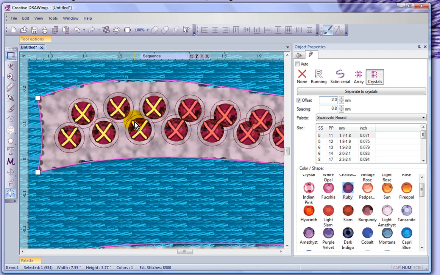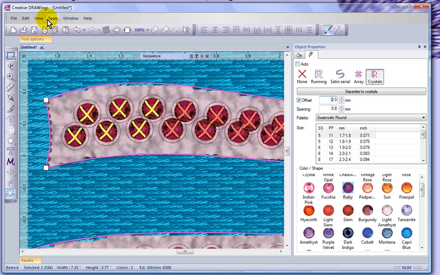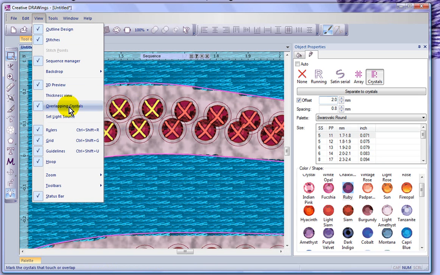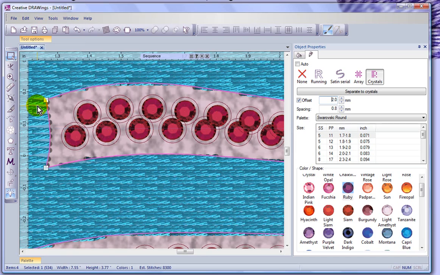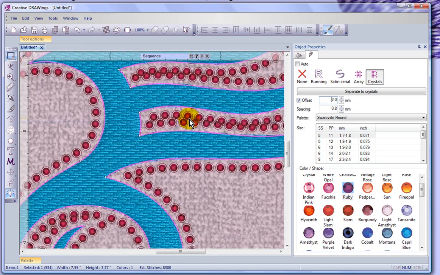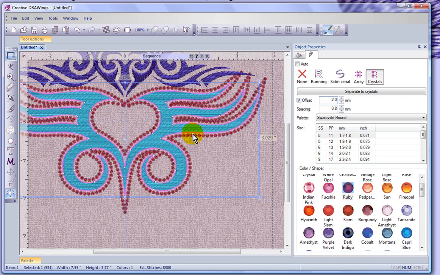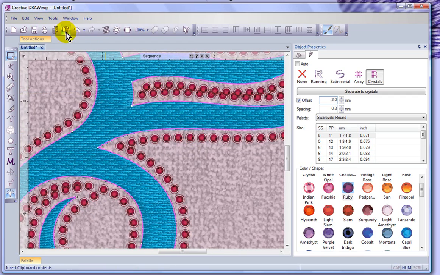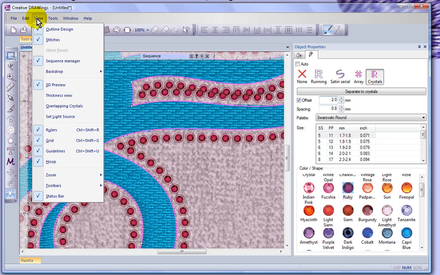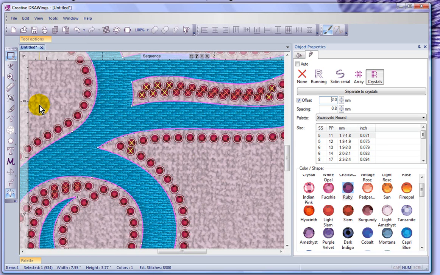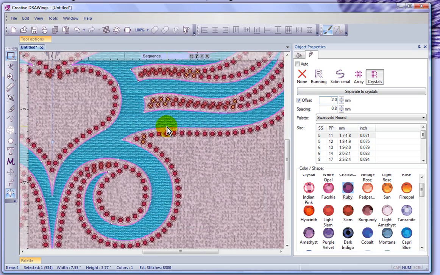First of all, the ability to see these X's comes from the View drop-down menu, Overlapping Crystals, and if that's turned off, it won't tell you about this. So everything can be seemingly normal, but when you zoom in, there are some issues that need to be corrected before we can go ahead with this design, and we need to first of all have our overlapping crystals turned on. Now, we would have the ability to separate these crystals into separate crystals which would be selectable, editable, deletable, movable. But before that, why don't I try adjusting some of the settings?